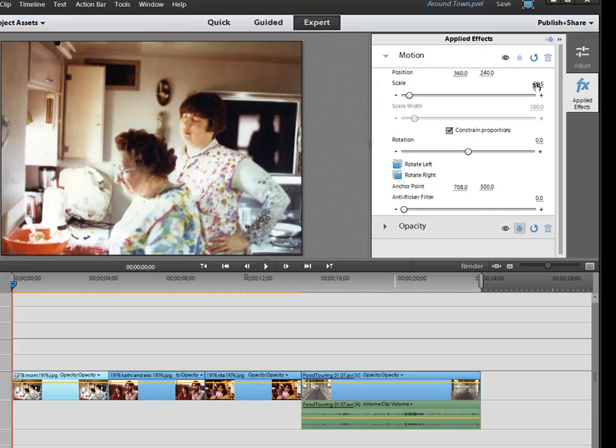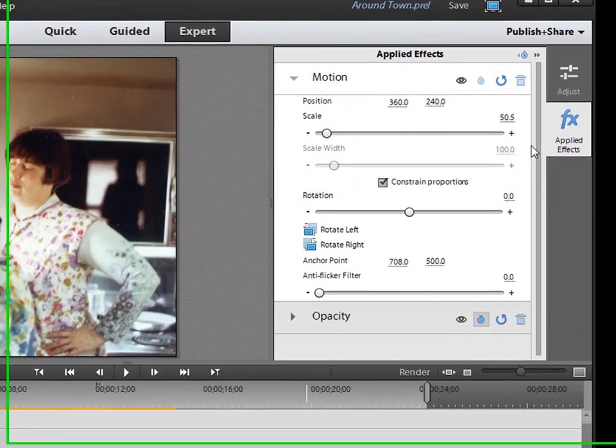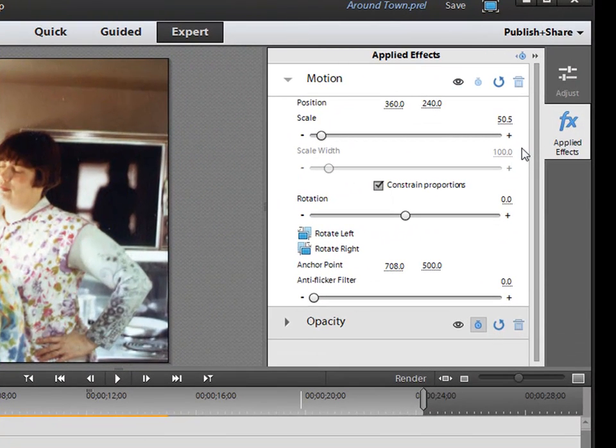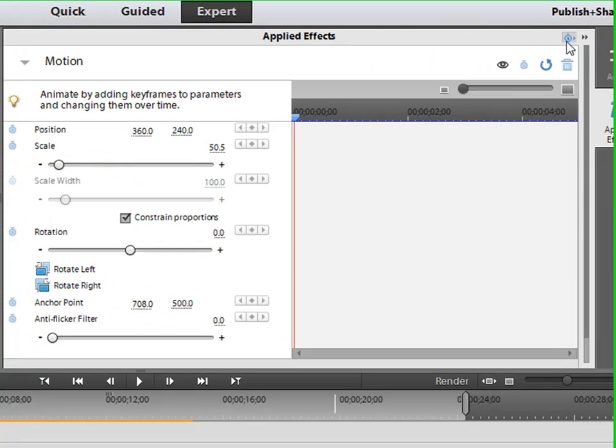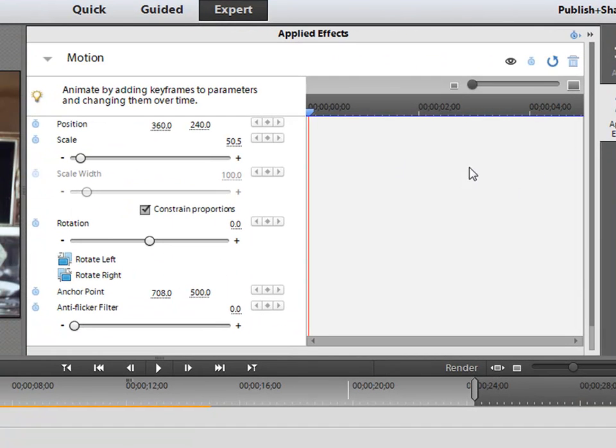In order to create that motion path, I need to turn on animation. Your keyframe workspace, your keyframe controller, is accessed by clicking on this little stopwatch here at the top of the Applied Effects panel. And when I click on that, I get this area to work in here where I can create my keyframing.